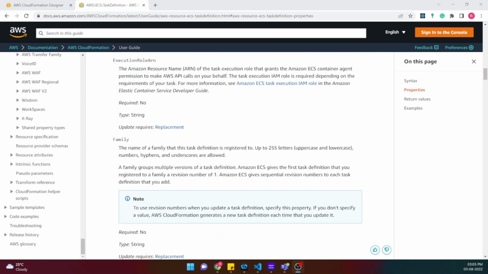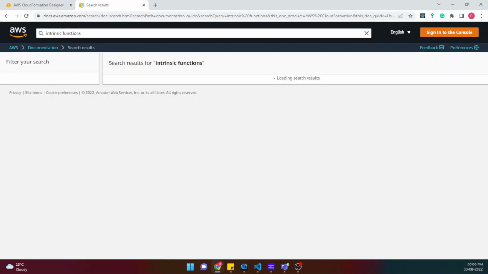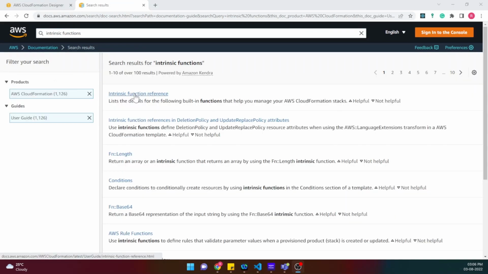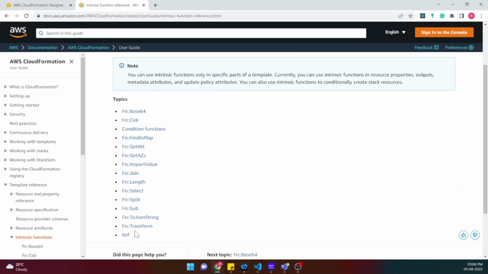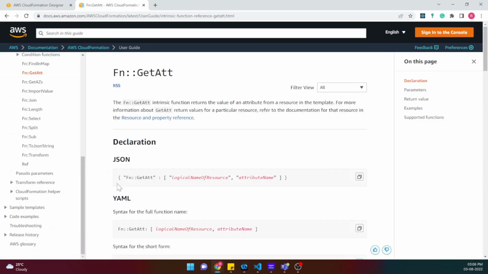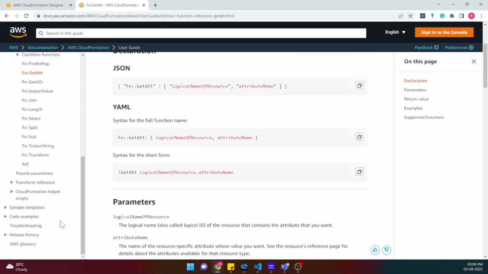The next is their own functions, which are intrinsic functions. If you search for intrinsic function, the function reference, yes, we can see the available functions are there. If you click on get attribute, basically this get attribute gets the property names or attributes that we specify for each of the resources. If you want to refer to this, then we can add it.